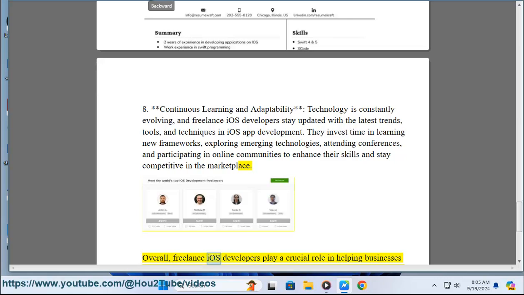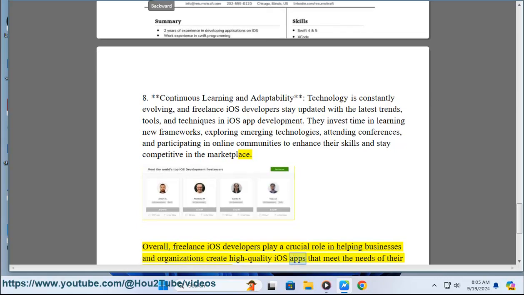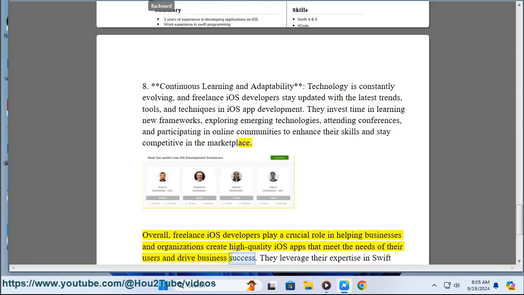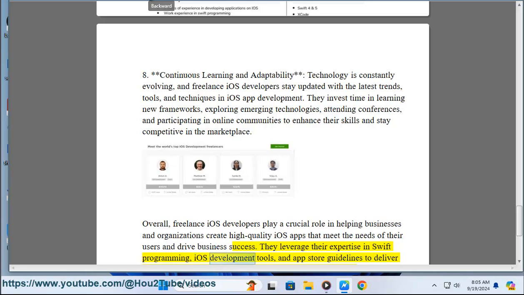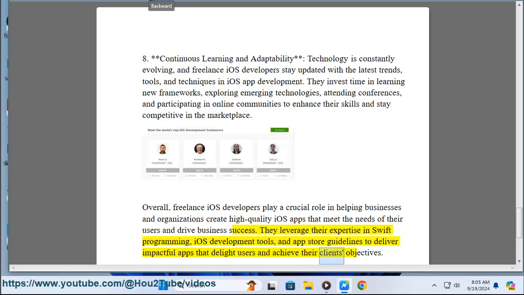Overall, freelance iOS developers play a crucial role in helping businesses and organizations create high-quality iOS apps that meet the needs of their users and drive business success. They leverage their expertise in Swift programming, iOS development tools, and App Store guidelines to deliver impactful apps that delight users and achieve their clients' objectives.